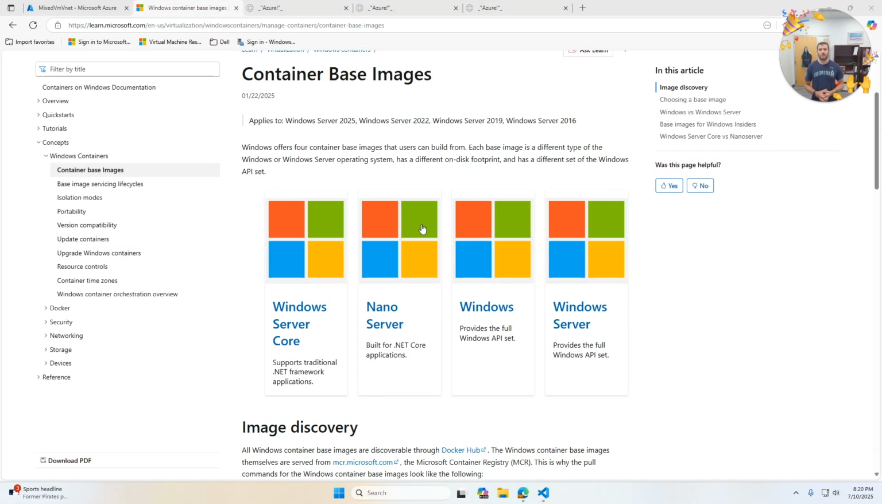Lab 4 deals with a technology known as containers. The Microsoft Learn curriculum focuses on the platform Docker to host its containers. Here on the Microsoft website, there are 4 different kinds of container images that you can pull into Docker.